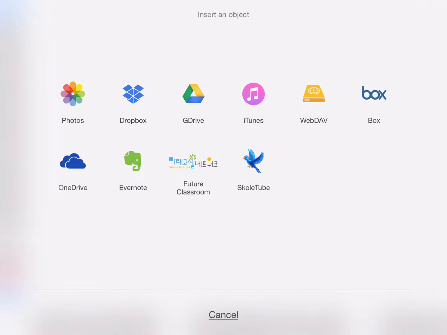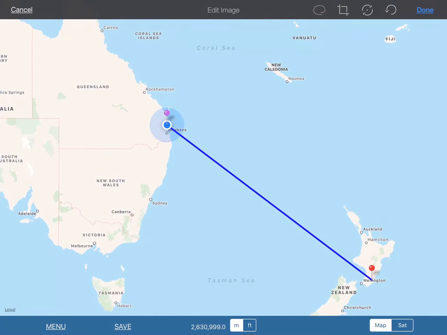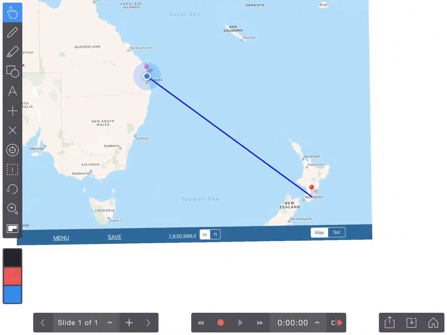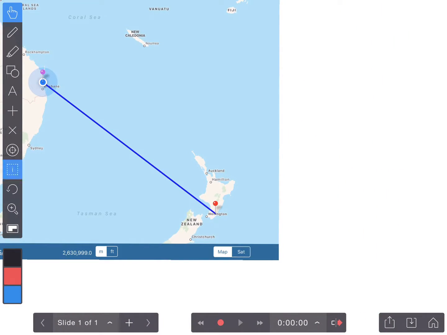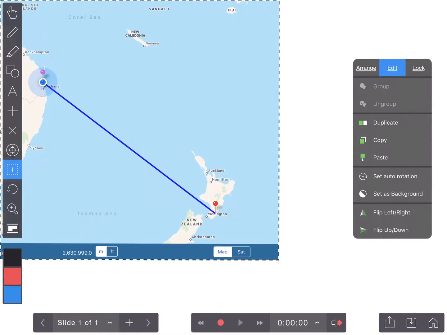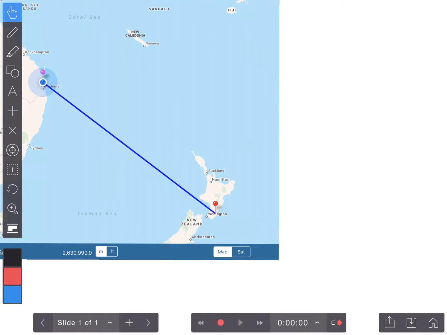If you haven't used Explain Everything before, you can have a look at some of our other tutorials on iPad Monthly. Let's go to Photos. Hopefully there it is there. We'll just press Done. We'll make that a little bit smaller. So I'll just put it in the corner there, and then I'll press I, and what I'll actually do is press on that image and lock it. So we'll just lock it there so it's not moving around.